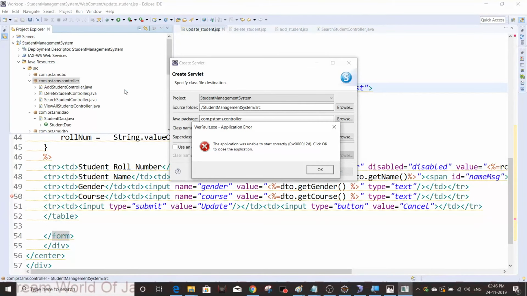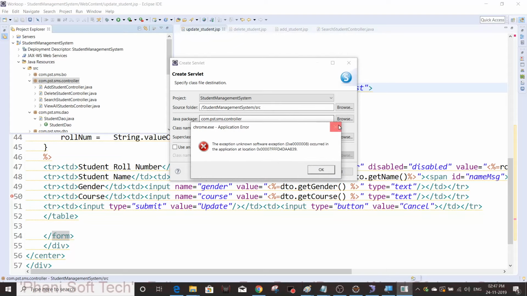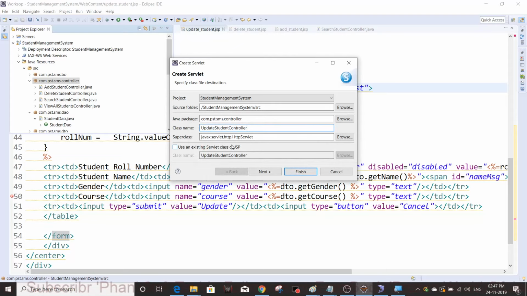Okay, I'm going to share this. Application was unable to start correctly. Click OK to close the application. Okay. Okay, enough. Okay, fine. Application unknown software exception. Okay, just remove it.